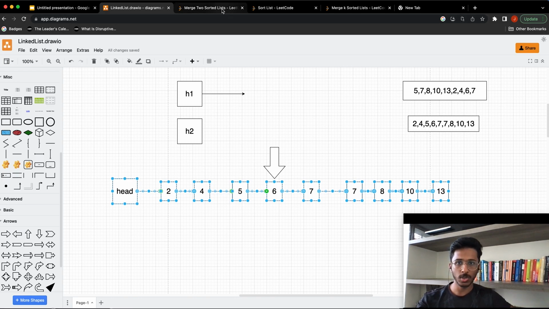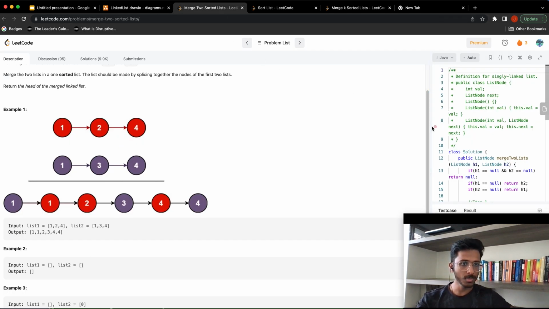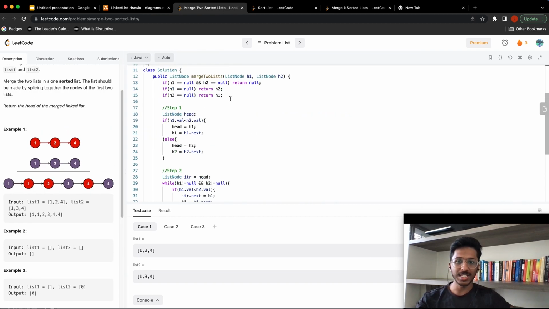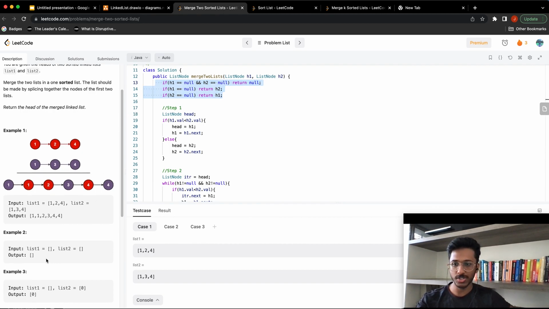Let me take you through the code. So this is the problem. Let me explain the code. These are the base conditions: if both of them are null, we have a special condition here, so we will just return null. And if even one of them is null, we will just return the other head, because we don't have anything to merge. So these are the corner cases that we have to look at.